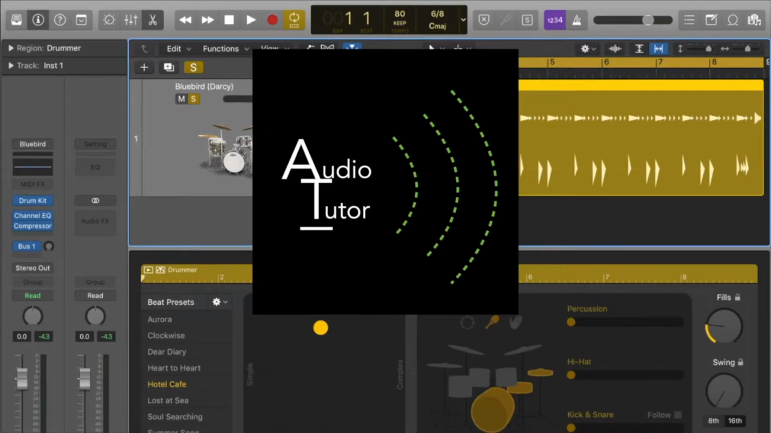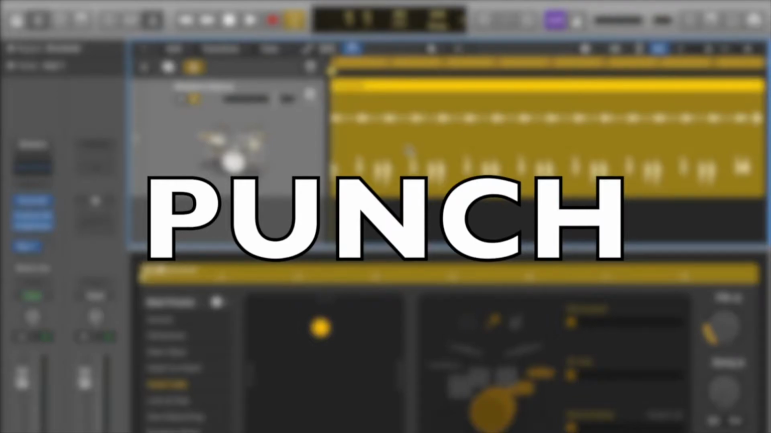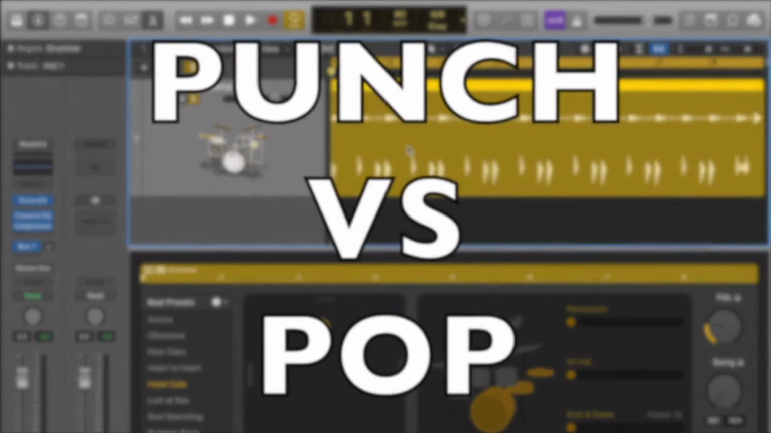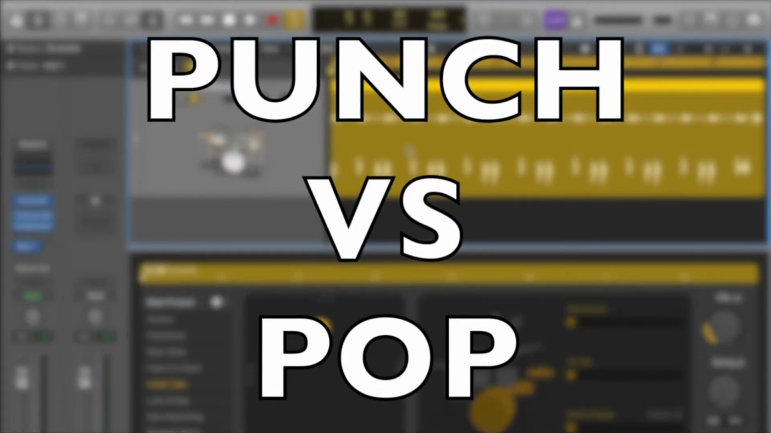Now, once you've got these questions answered, I need you to think about these two words in relation to your snare drum sound. These two words, guys. The first word is punch, and the second word is pop. Think about your snare drum sound, punch versus pop.